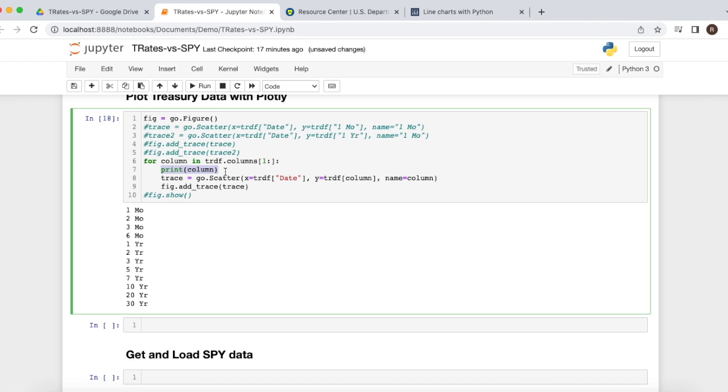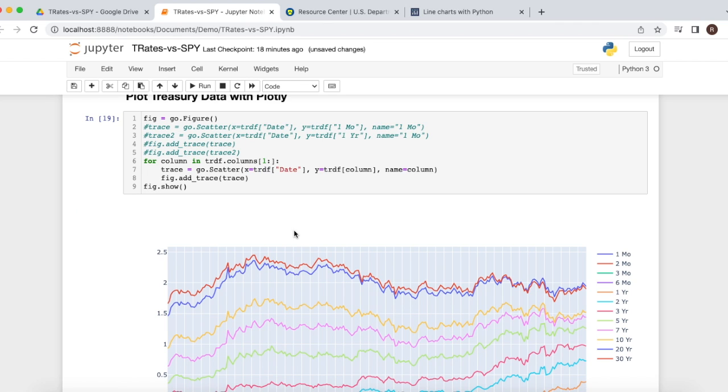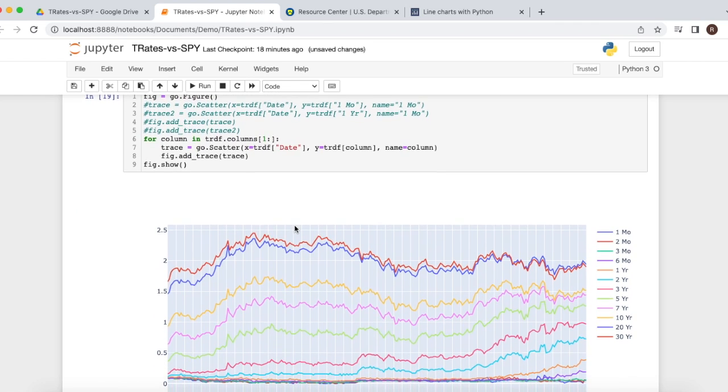Now I don't need to print them anymore because I know what I should be getting. We'll go ahead and add this figure back in. So now when we run it, we have all of that data displayed nicely for us to see.